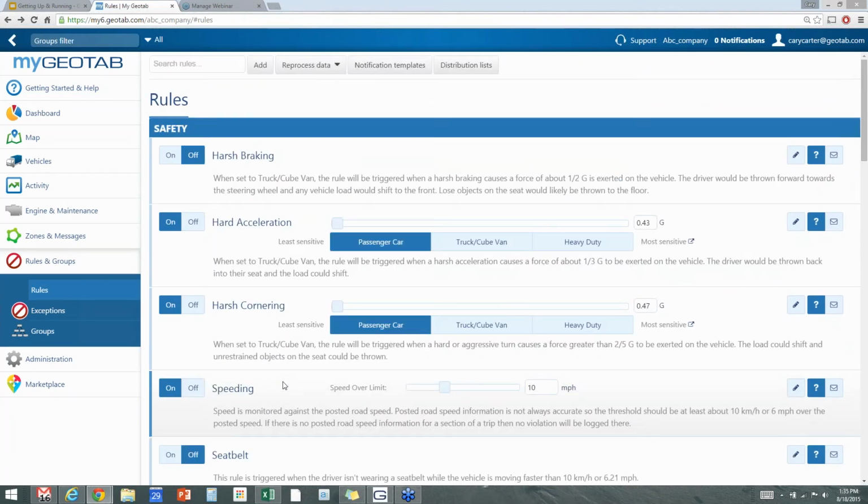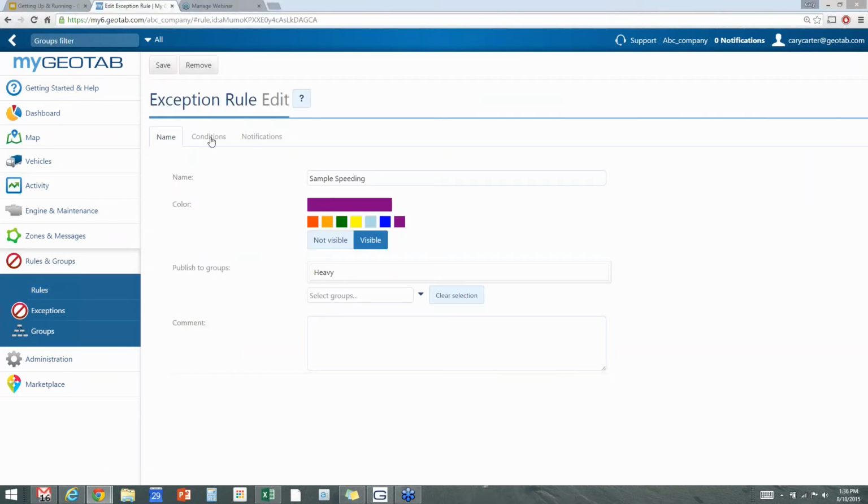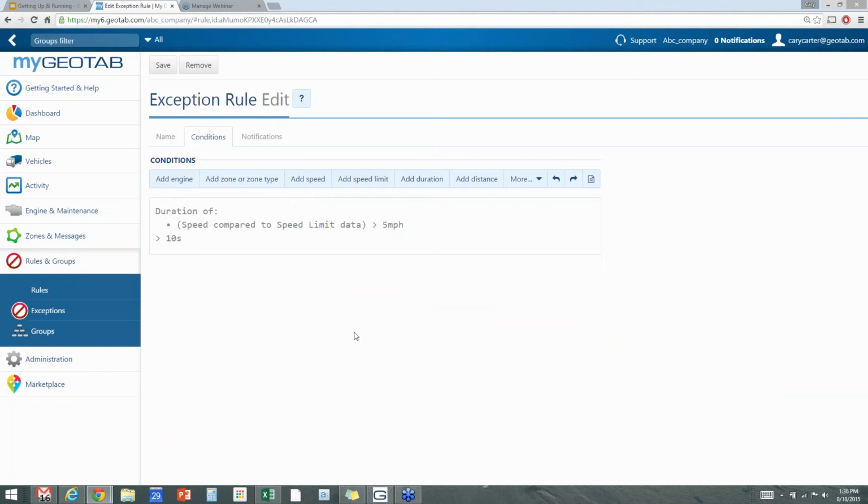What if we wanted to find out if vehicles were speeding inside a certain zone? Because inside that zone they're only allowed to go 20 miles an hour. So we can change that basic rule into something a little bit more detailed. So if I take a look at sample speeding and I come back into my conditions, well, now I want to add something to it. I want to add a zone here.